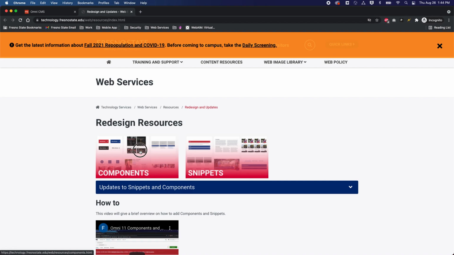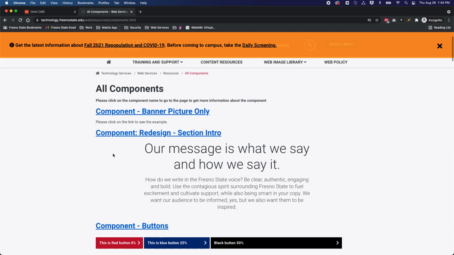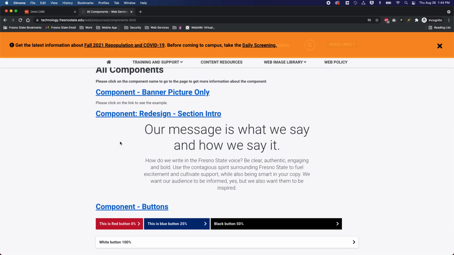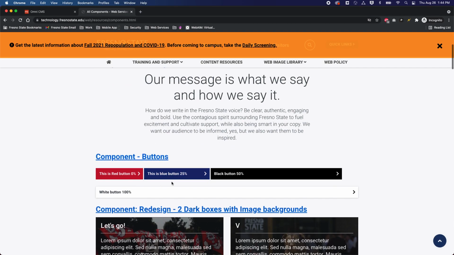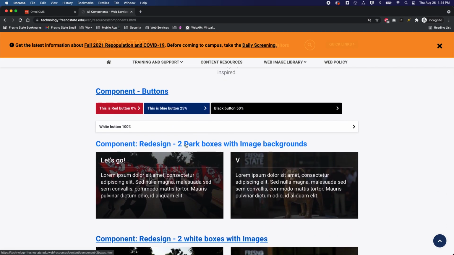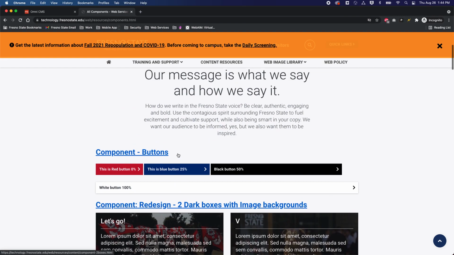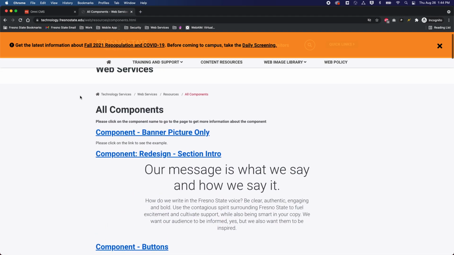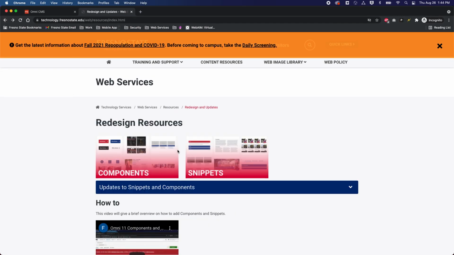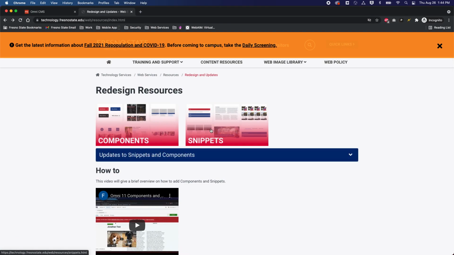So I'm going to just go into components. And as mentioned before, it shows what it will potentially look like. So I have this section intro right here, I have buttons, I have these design boxes right here, and whatever it's named right here, that's what is going to show up in the bank when you're searching in the component area. I'm going to navigate back one level, and we have the snippets button right here also, if you do want to check that out.